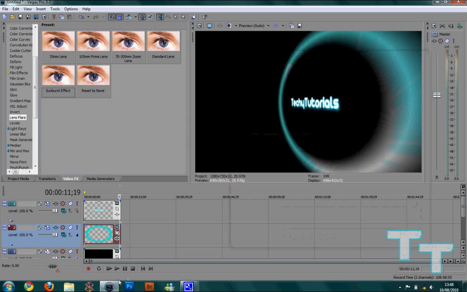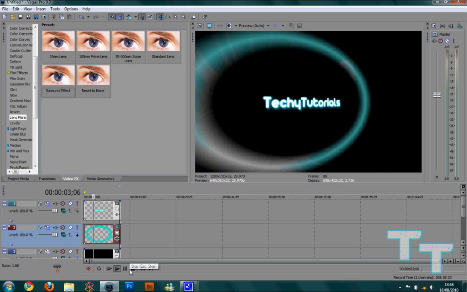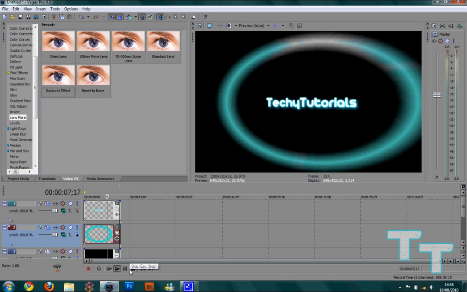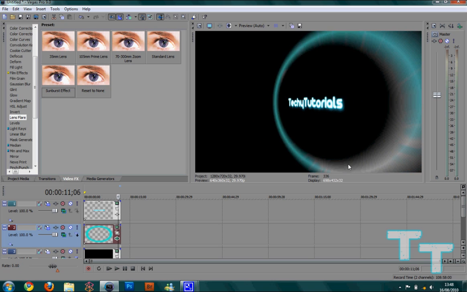Okay, so now if we play it back, you'll see that it's a bit choppy first of all, but the lens flare is rotating around the elliptical ring, kind of like an extra glowing effect. And by the end, it's rotated all the way back to where it was.